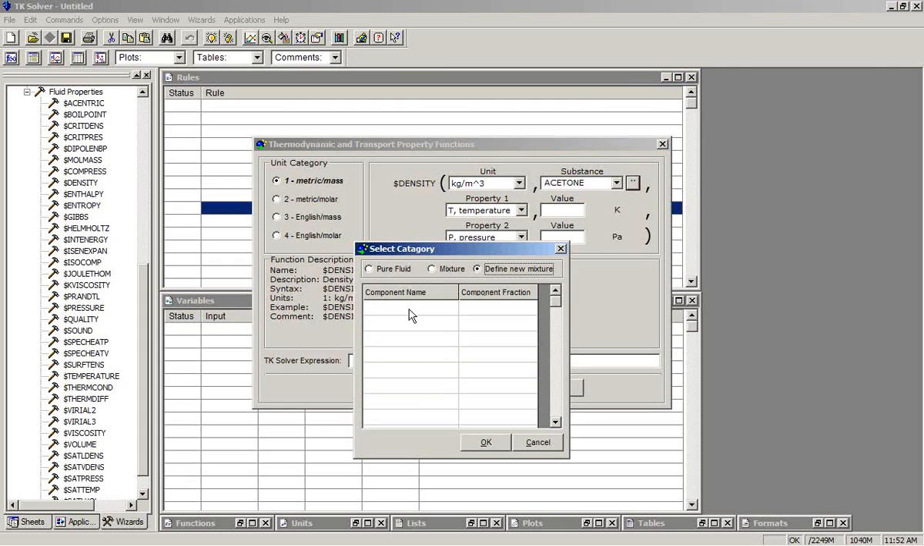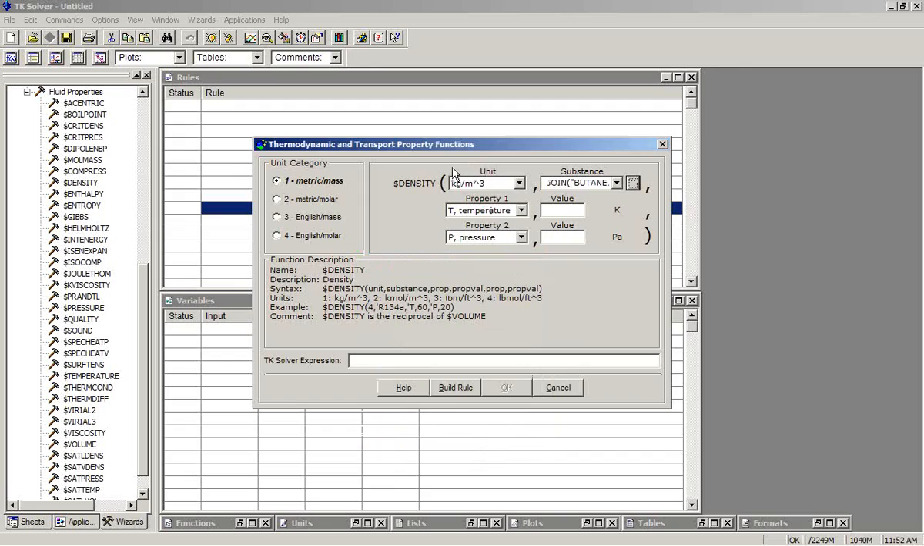Go here, define a new mixture. Pick the different fluids that you want in the mixture. Indicate some variable for the fraction of that material in the mixture. You can have as many components in the mixture as you like. Then the wizard automatically creates the string connecting all the different text that goes into building the substance, the mixture parameter.